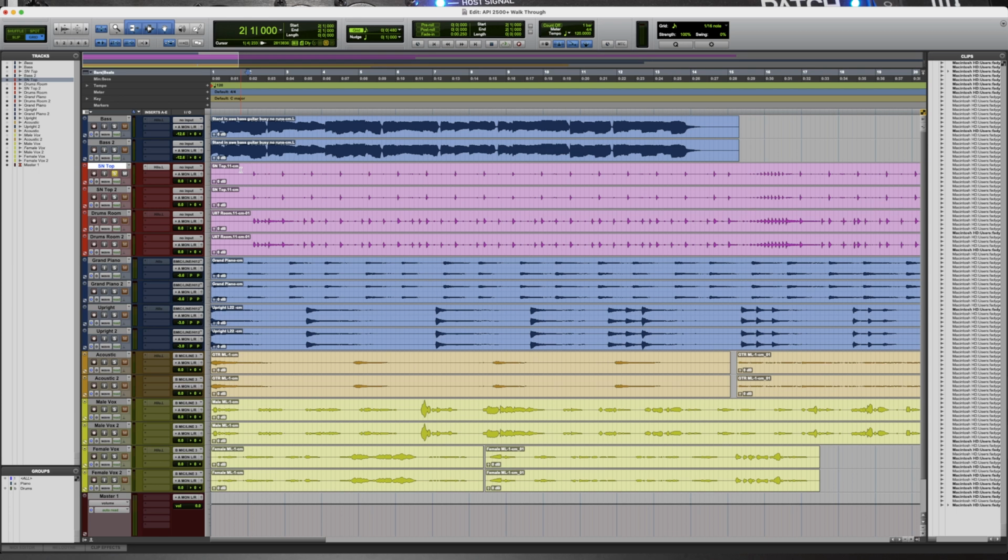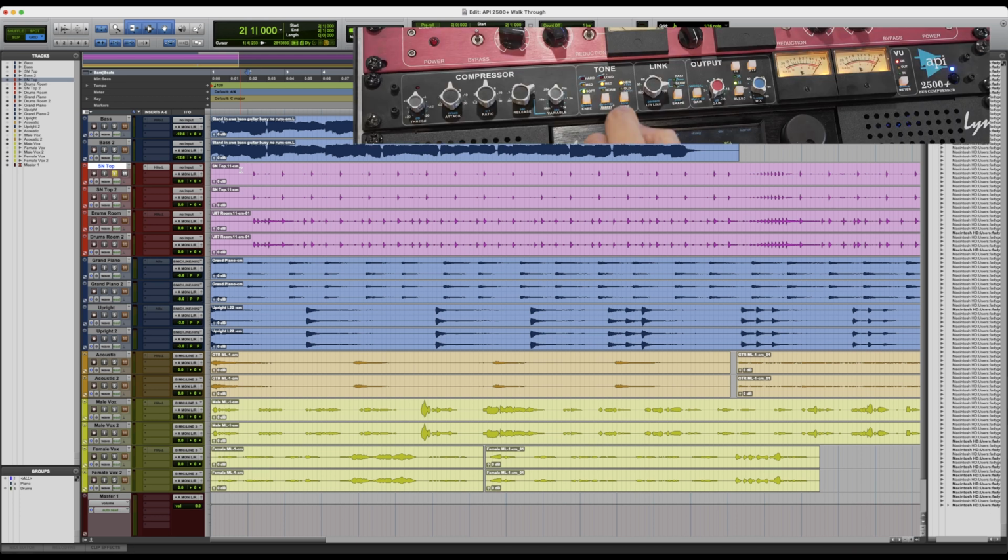Let's now play a little bit with the API and see what we can get out of it. I'm going to start with the most gentle settings. This is mono, so it's only going to engage the left side right now. The compressor is engaged, and there's no parallel compression yet. My attack is at 1, my ratio is at 4, and my release is at 0.5. And then we'll adjust the threshold here.